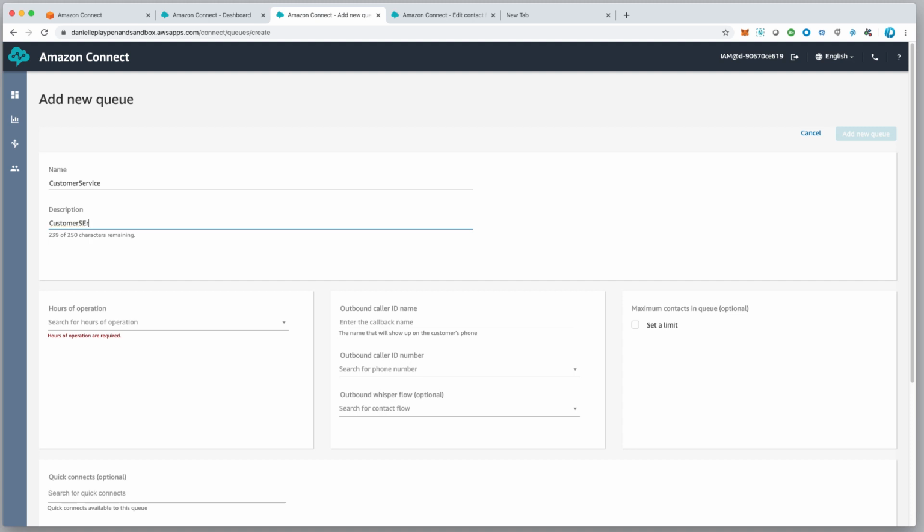I'm sure you can come up with a better description than the name, but you're going to go ahead and give it hours of operation. And obviously, we've configured main greeting. Now, had we wanted this queue to have a different set of hours, we would have created different hours. The outbound caller ID and name and whisper flow are sometimes arbitrary, and I'll explain that as we go forward.